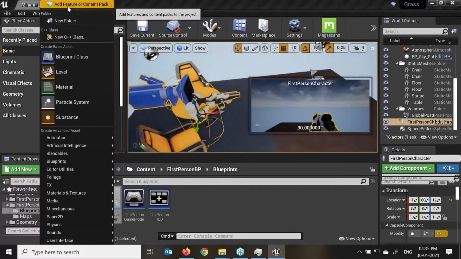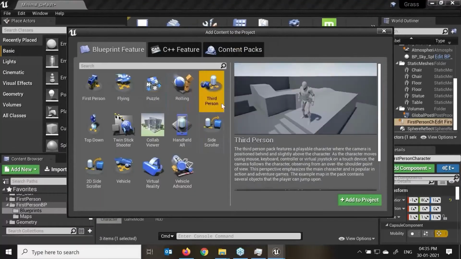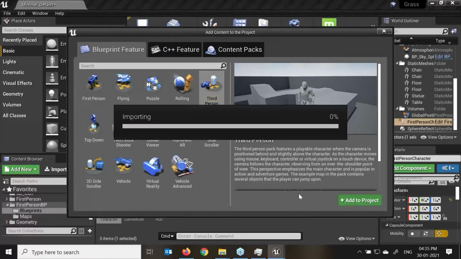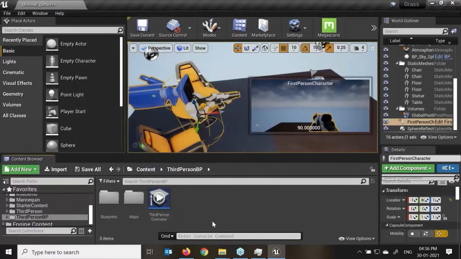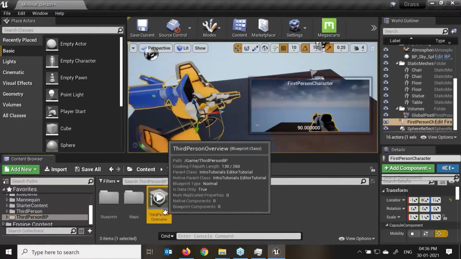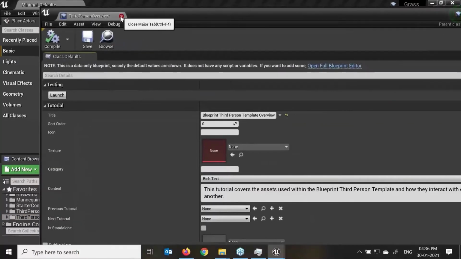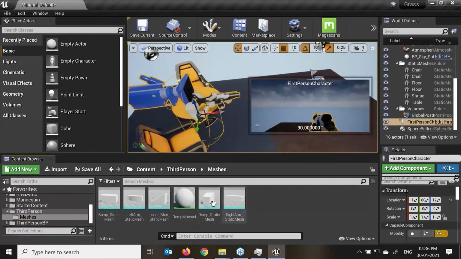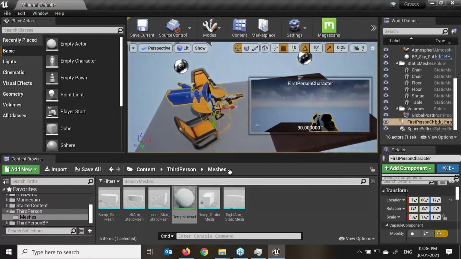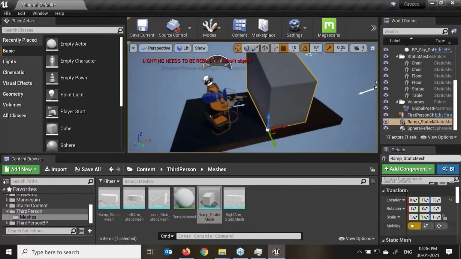So if I want to use a different content pack, I'll go to Add. Here I can add whichever I require. If I want to use third person, click on this, add to project. So that way I'm adding my different previous project content to my same level. Just close that. In the third person game we have BP, we have the third person overview. Double click on that. Here we can see the overview of that node. Third person meshes. This is the mesh which I have used. I've just applied it over here.